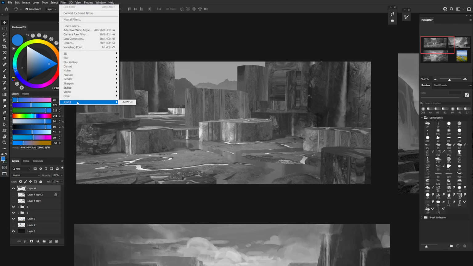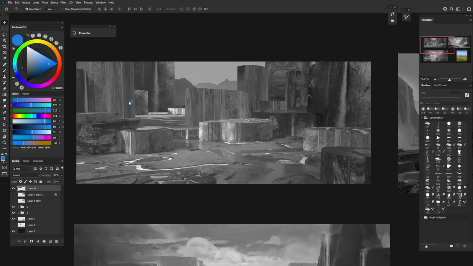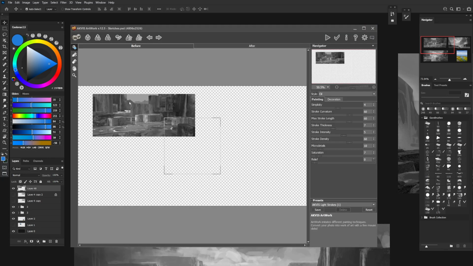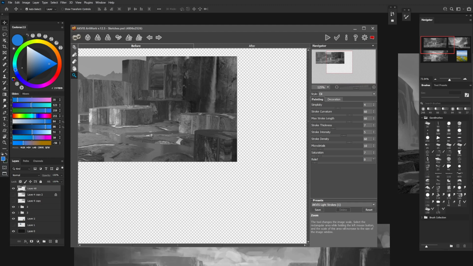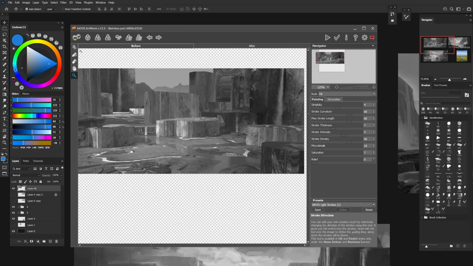So there is a plugin that you can buy called Aiviz, and there's the Artwork section. There's a bigger software that you can buy, but you just need this one called Artwork. When I click that, it's going to open up a pop-up window here. And basically, this is some really dirty cheating here. If I zoom in and use the hand tool, we're getting a preview there.